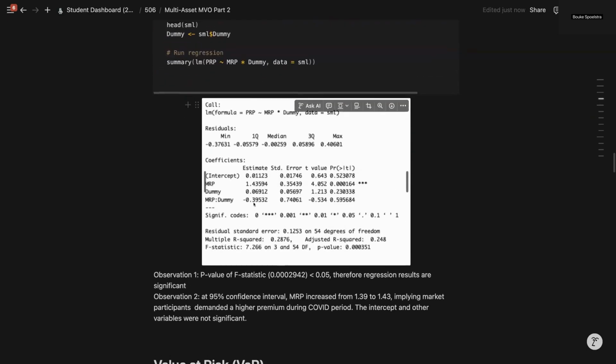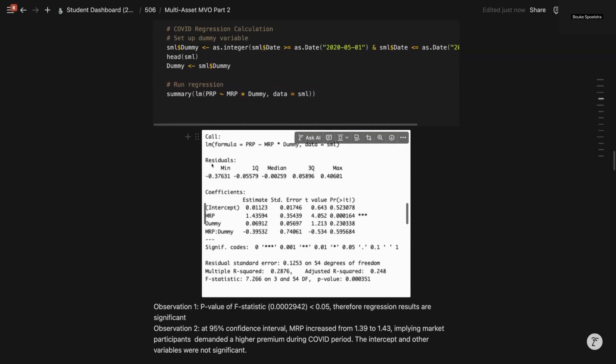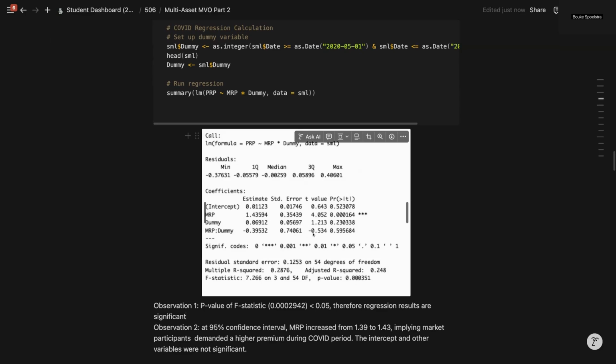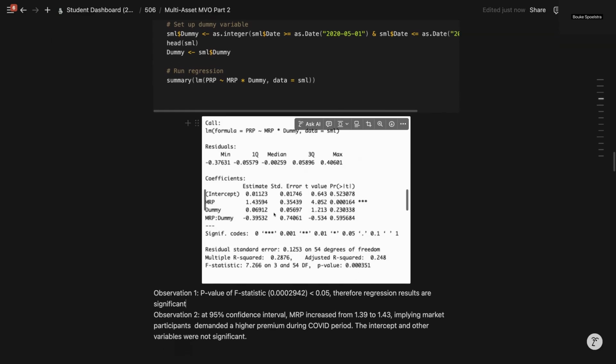So when we run that regression, the first thing we can see is the p-value of the F statistic. So we can see that that's less than our alpha. So the regression results are significant. If it was greater than the alpha, the whole regression would be not statistically significant.